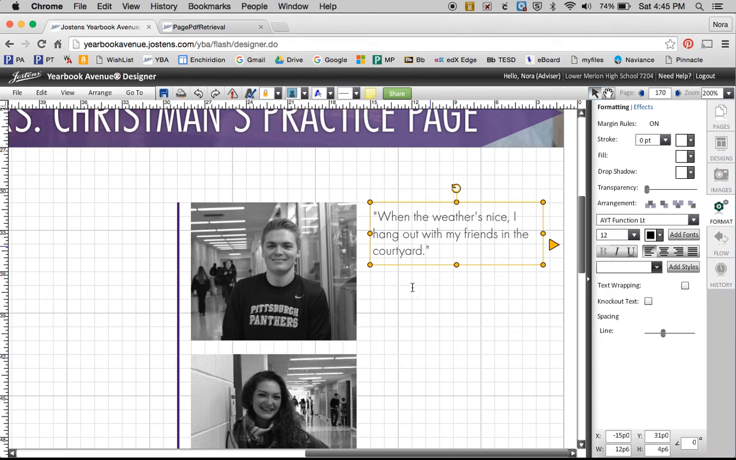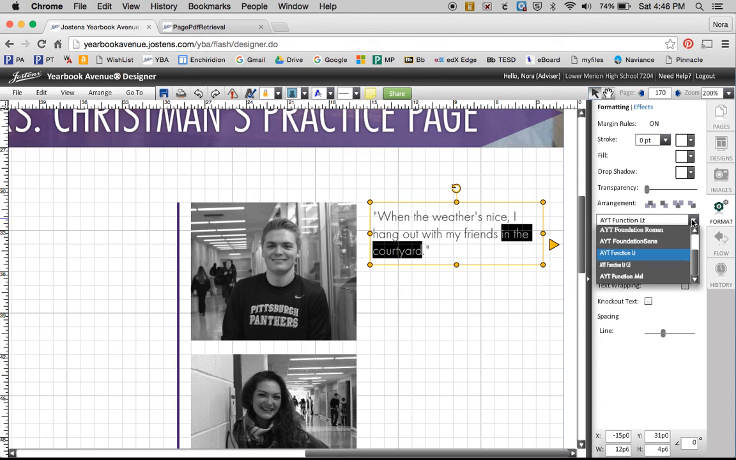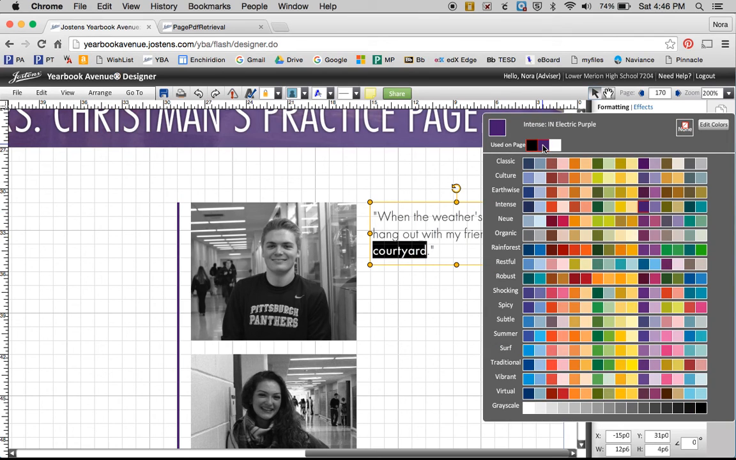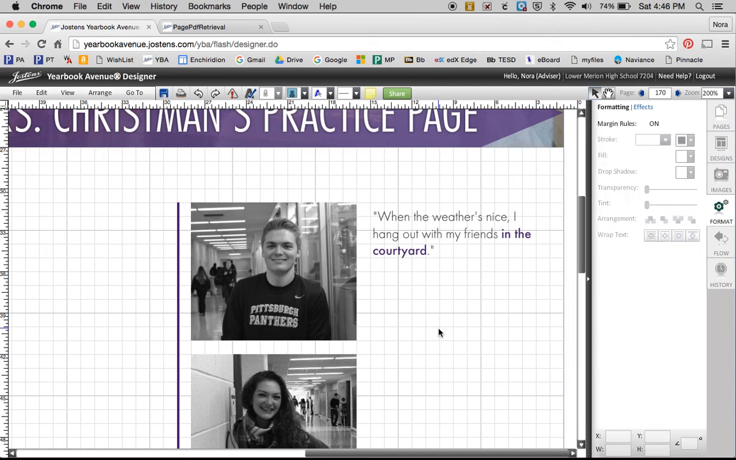Now, one of the techniques we can use to bring emphasis to part of the quote is to make it bold. This font doesn't have a bold option, so I'm going to change it to the medium of the same font. And also, to bring more interest, I'm going to change it to my featured color, which for me is this electric purple.